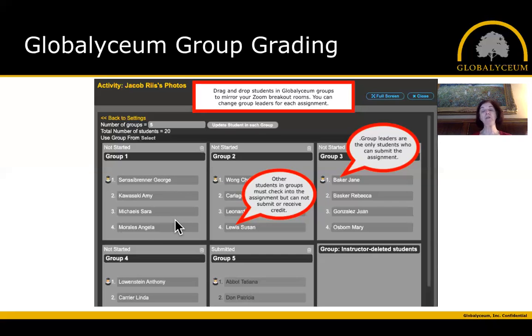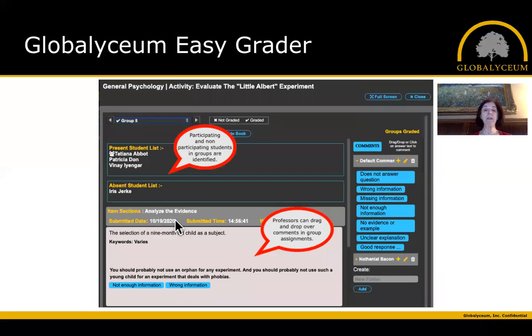Now, once those students submit the assignment to you, if it's a subjectively graded assignment, they will appear here in Globalyceum's Easy Grader. And you'll see here's group 5, and the group leader was Tatiana. She was the one who submitted it. You can tell because here's her little symbol. And Patricia and Vinay also participated that day, but Iris wasn't there that day. So what this is telling you is that this group assignment you're about to grade is submitted by Tatiana. You give credit to Patricia and Vinay, but Iris will not receive credit because she was not there.